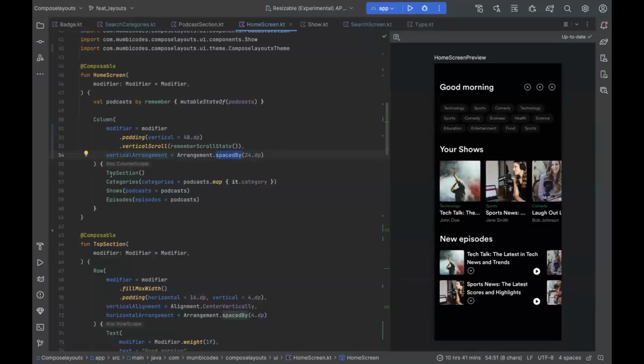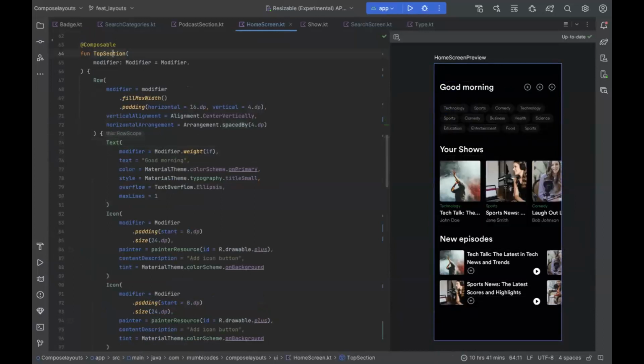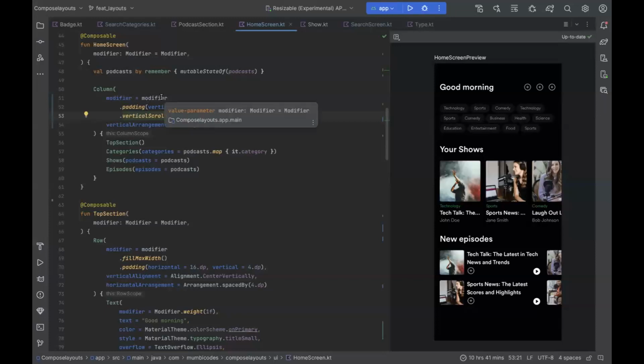Within this Column, we have a top section, then the categories section, then your shows and the episodes. So for the whole of this screen, we have used a Column. By default, a Column is not scrollable. However, Modifier offers us a verticalScroll extension function that can be added to a Column to make it scrollable. How you do that is .verticalScroll, then add this state, rememberScrollState.